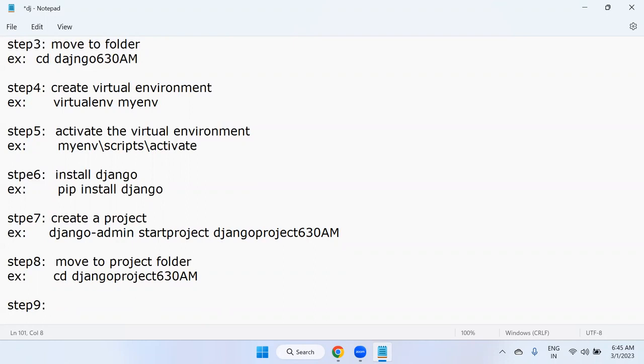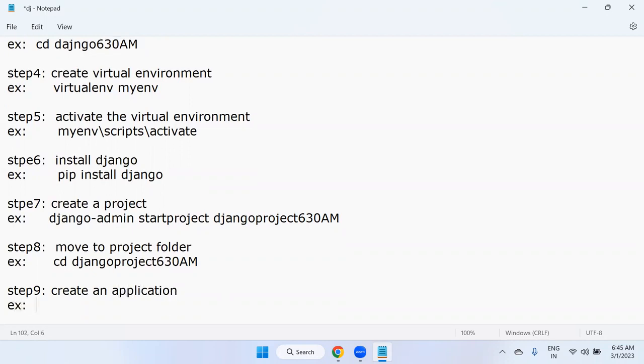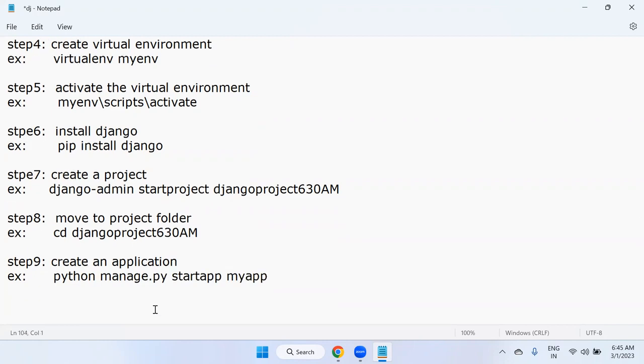Step 9: a project contains applications also. After moving to our project, we have to create an application. Example, how to create an application? The command is python space manage.py startapp, then your application name, myapp. You can take any application name, not a problem.